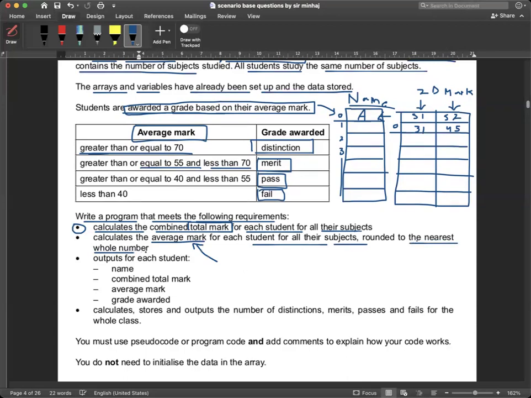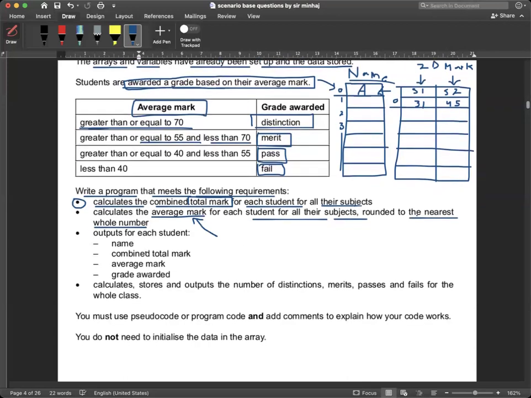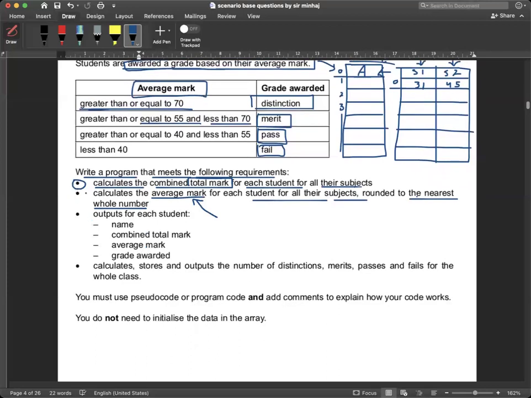You need to keep this in your mind. Round it off. Two things: what do you have to do first? Total marks. Then you find out the average. Then, with the average, you have marks to print. What do you have to print?